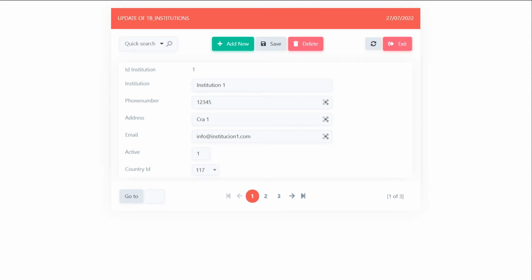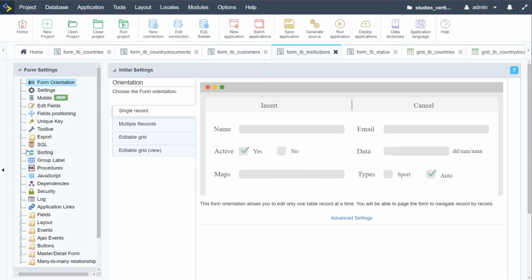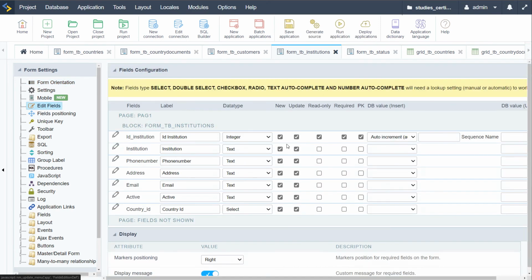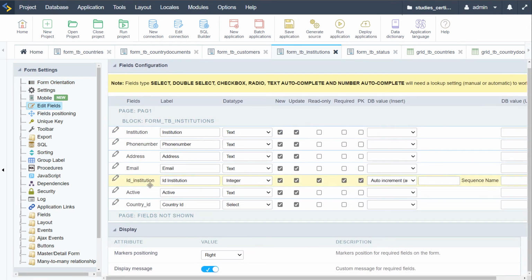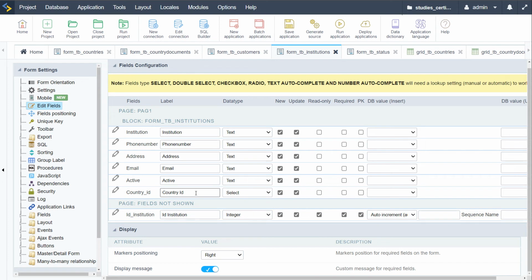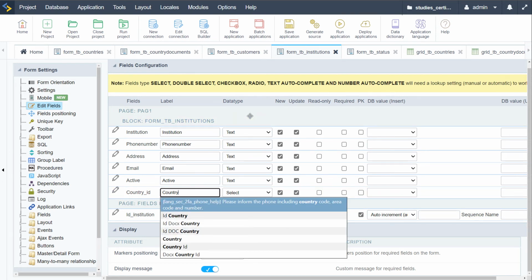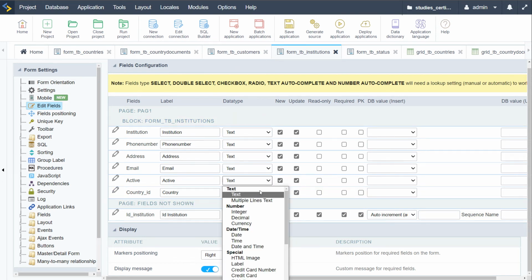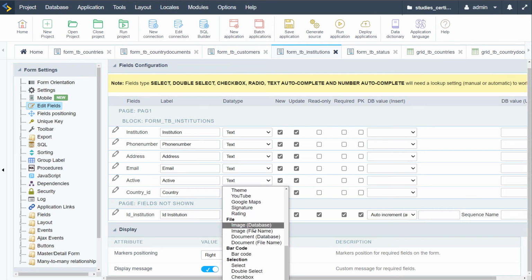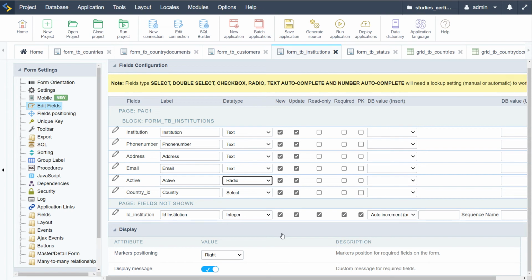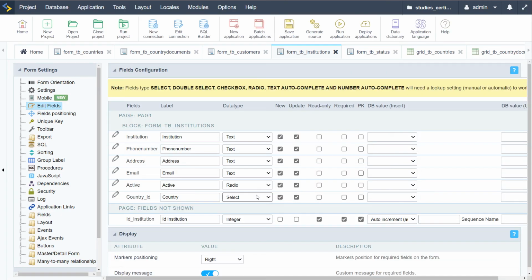And there we would also want to make some adjustments. So let's jump into that form. If I come here to the edit fields first of all, I don't think we need the ID institution here. We have the country, we do want that. We have the active status, but that is text right now. So let's change that to, say, a checkbox or a radio, whatever you prefer. I think radio is good because then we can say yes and no, or even just have one option there.